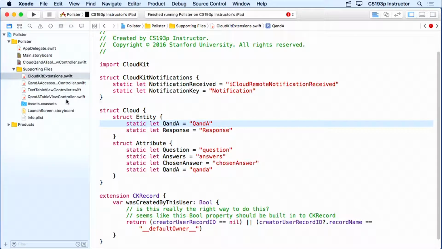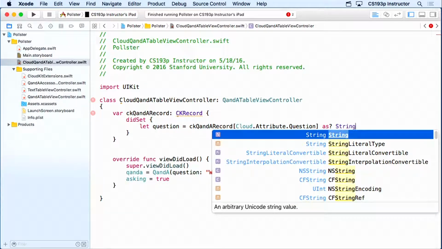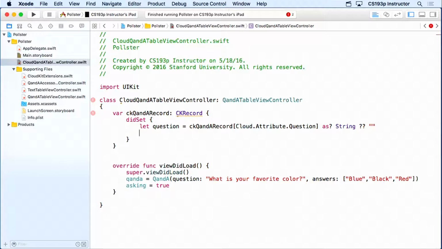Notice how I'm not going and creating this schema anywhere first. I'm just writing my code on the fly. It's just going to automatically create these things in the database for me as I go. Now we also know that the CK Q&A record, when you use this dictionary notation, always returns a type that you have to cast. It returns a CK record value type or something like that. So I'm going to have to say as a string, because I know the question is a string. And by the way, if that's nil, I'm just going to use an empty string as my question. That way my question is never nil here.